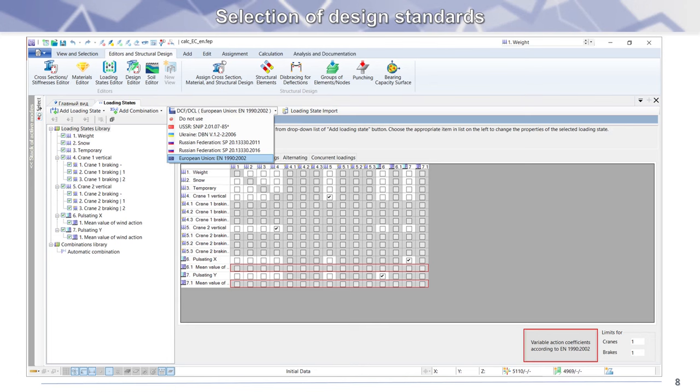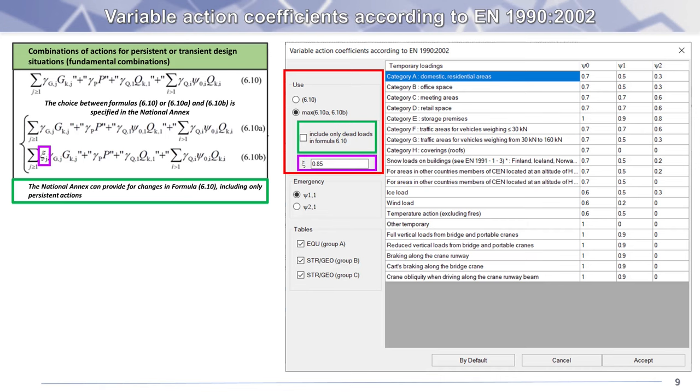Choose European Union Standards EN1990-2002 in Loading States Editor when you select Regulatory Document for the DCF-DCL. Once you click on the button Variable Action Coefficients according to EN1990-2002, a dialog box appears.